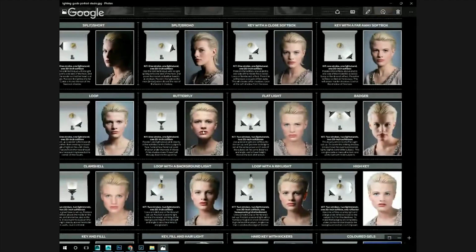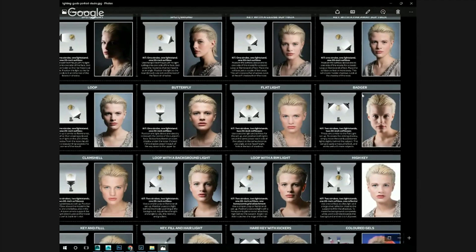Butterfly lighting is kind of a beauty sort of lighting where the camera is just above the head and creates a nice little butterfly shaped shadow under the nose. We got this nice unique one over here, badger lighting, which I have yet to incorporate into any of my work, but maybe one day I can try that.